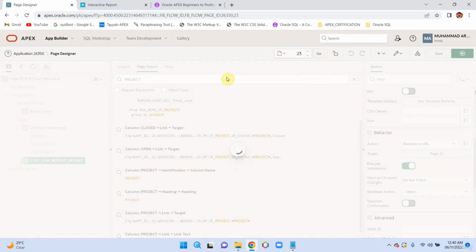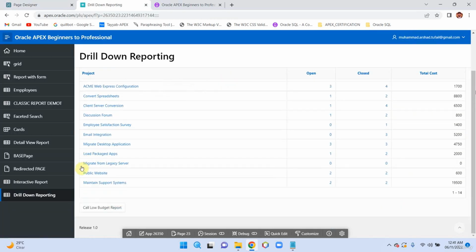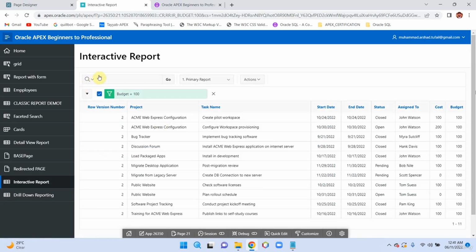Run your page, click on button, and here you can see budget equal to 100. So if you skip operator while providing the value, in that case equal operator by default will be applied.